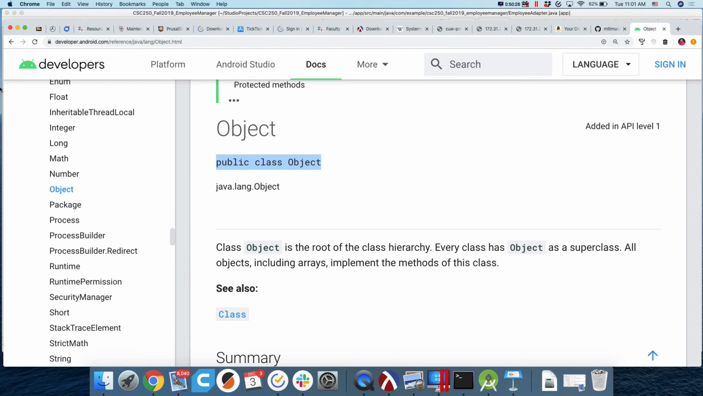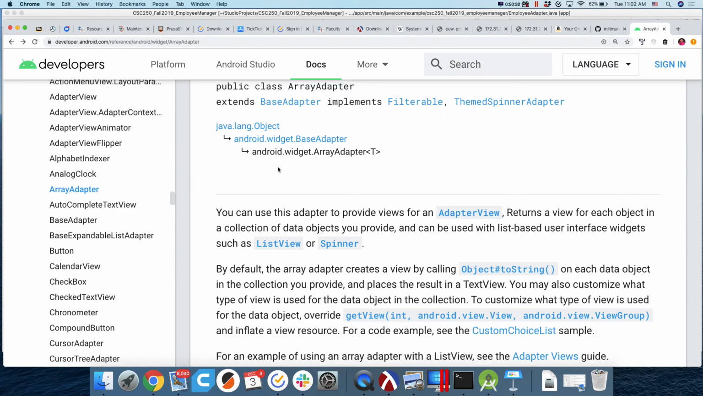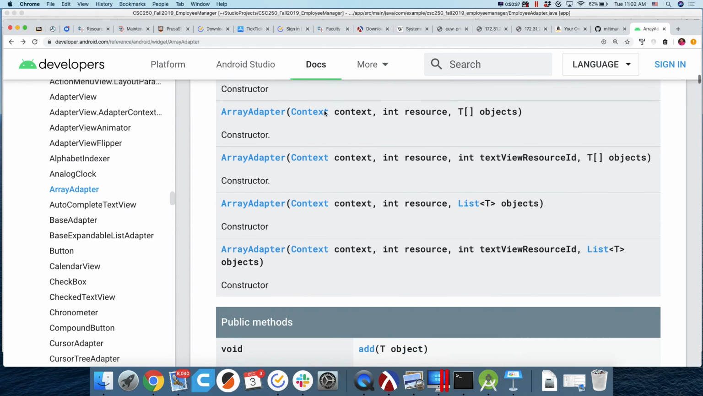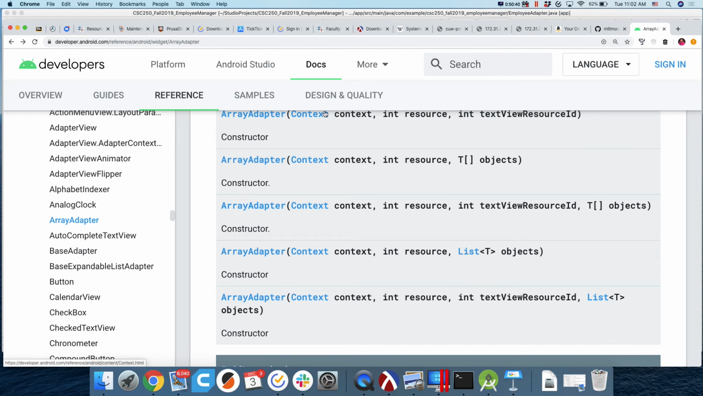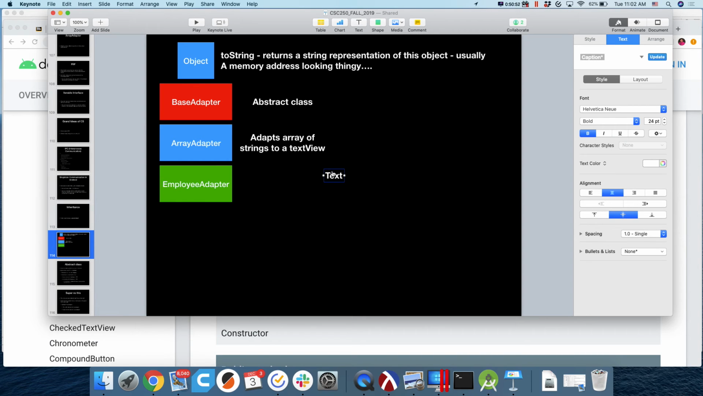If I go back here to ArrayAdapter, that's base adapter. Here's my ArrayAdapter. Here's my list of constructors. Notice all of these constructors take stuff, right? We cannot build an ArrayAdapter with nothing, okay? If I were to try to create the syntax that is EmployeeAdapter e is equal to new EmployeeAdapter, like that.